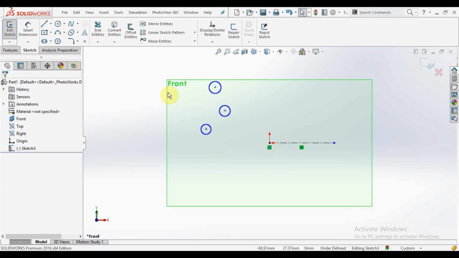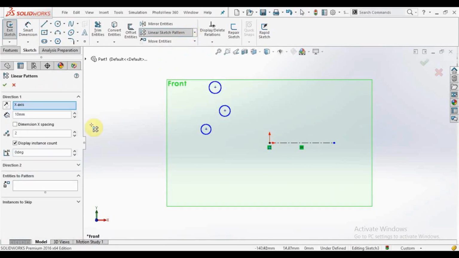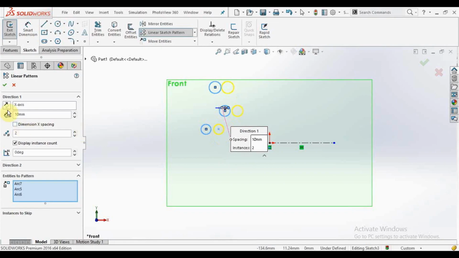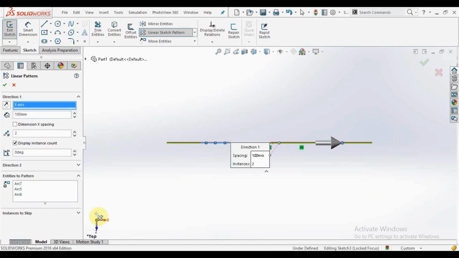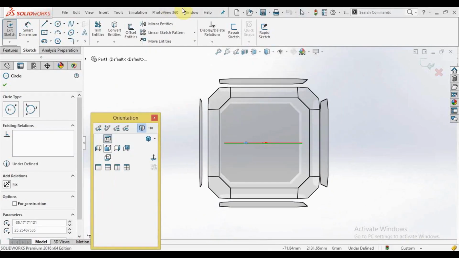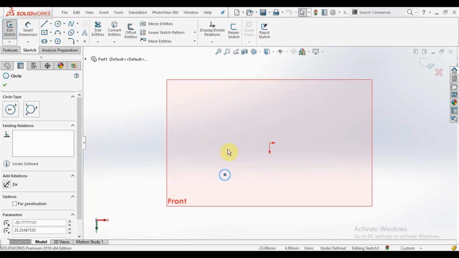So simply click on the linear sketch pattern and then entity to pattern. Click on entity to pattern and click the entity which you want to pattern. Here you can see the preview. Suppose I want to make 100 mm from the x-axis, so this is our x-axis. If I want to make it in the y-axis, then click the y-axis here. Sorry, Control Z is not working here. So let's say okay, so this is our sketch.